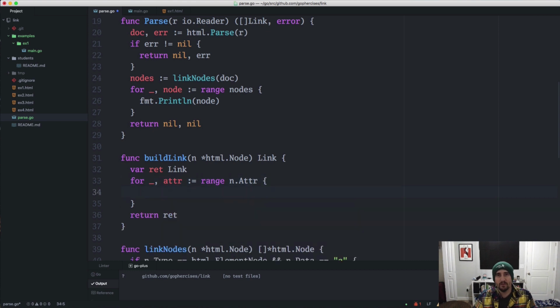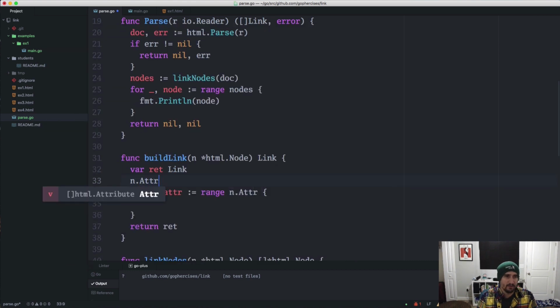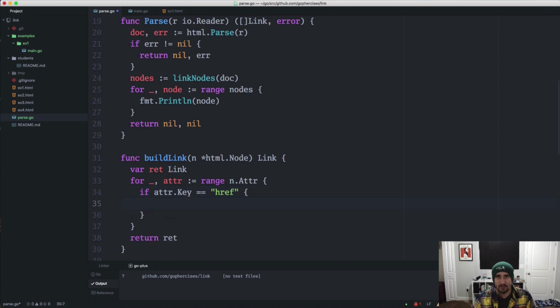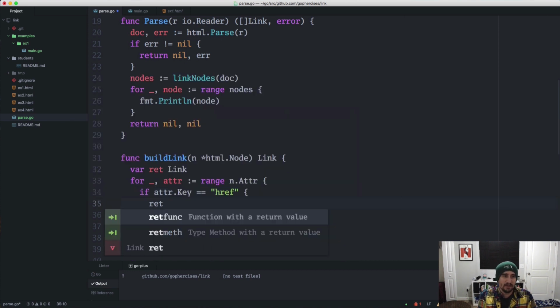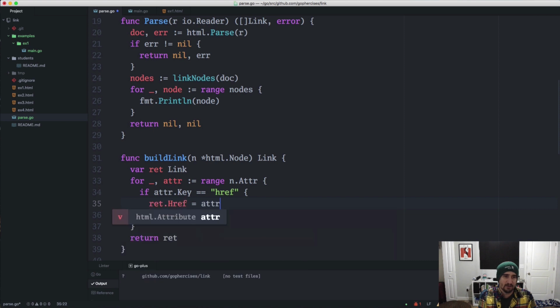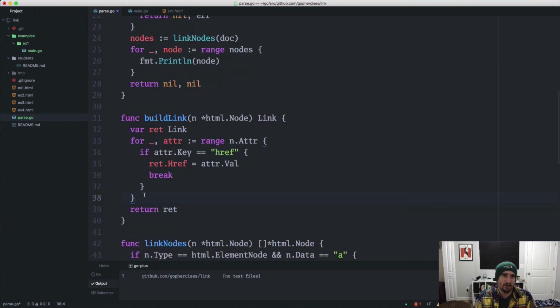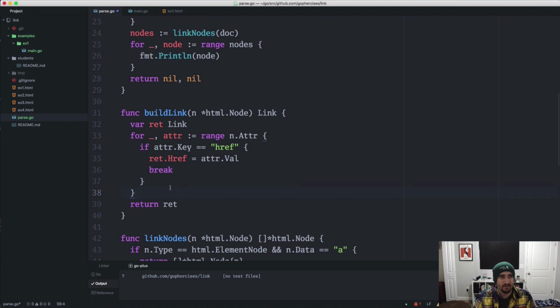We can't look at a specific one because if you look at n.Attr, this is actually a slice of HTML attributes. That means there are no keys to look things up by. It's just a slice, so we need to iterate over the entire slice. For any attribute inside of this slice, if the key of that attribute is equal to href, then we know it's the href attribute that we want to get the value from. We're going to say ret.Href is equal to the attribute's value. When this happens, we can also break out of our for loop, so we'll add that break there. That's just a minor optimization. You don't really have to do it, but it's nice to have.